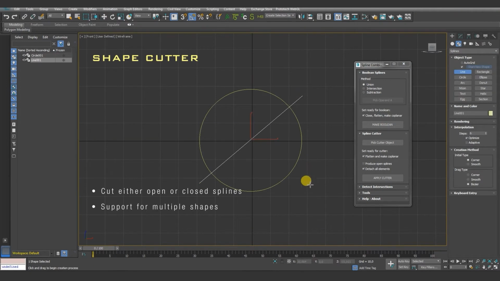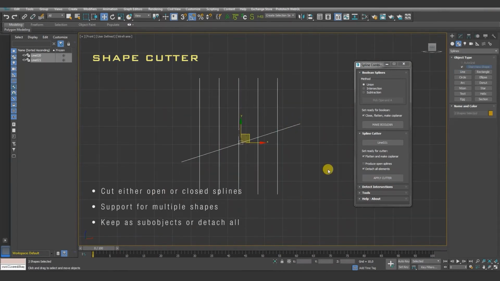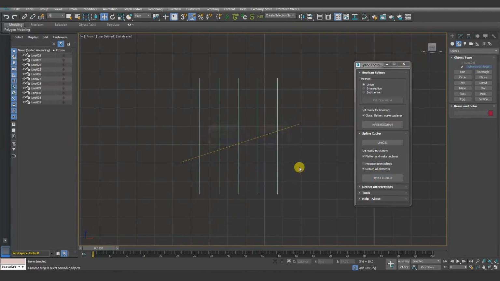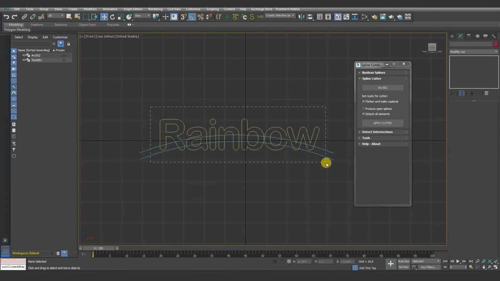This plugin can also help you perform some simple operations on your splines. For example, it allows you to cut your splines, break them, attach them together, and add many other operations without having to convert them into editable splines or applying any modifiers to them.